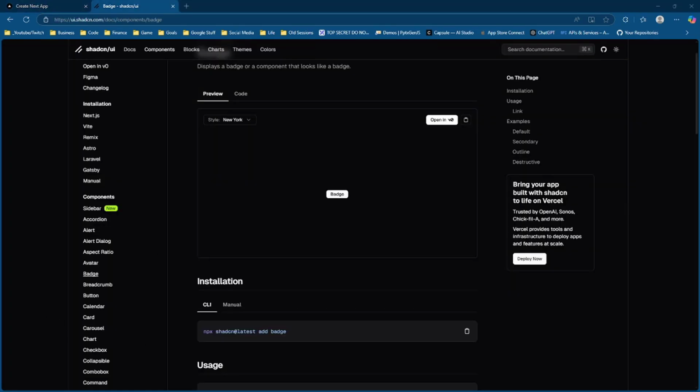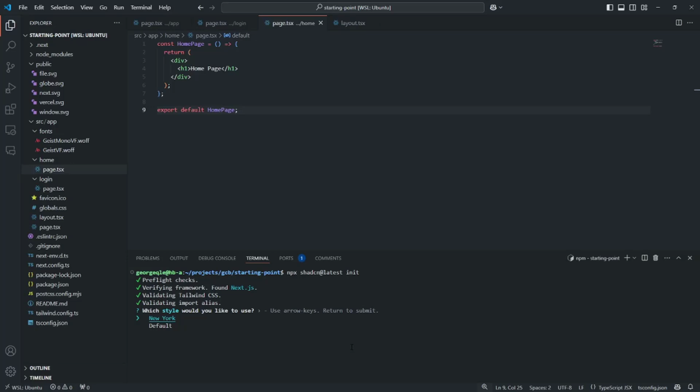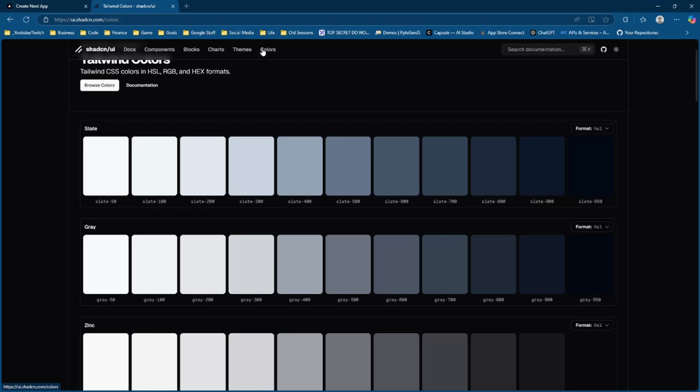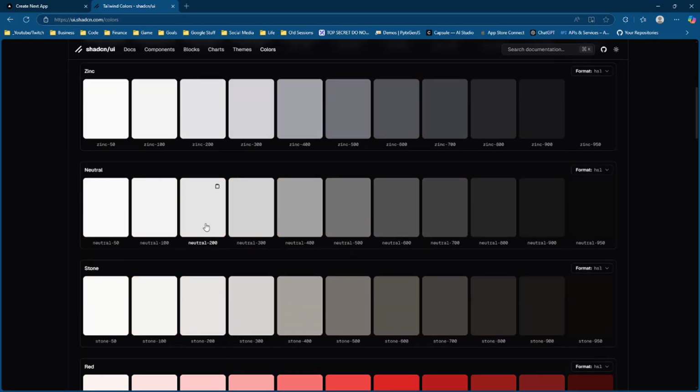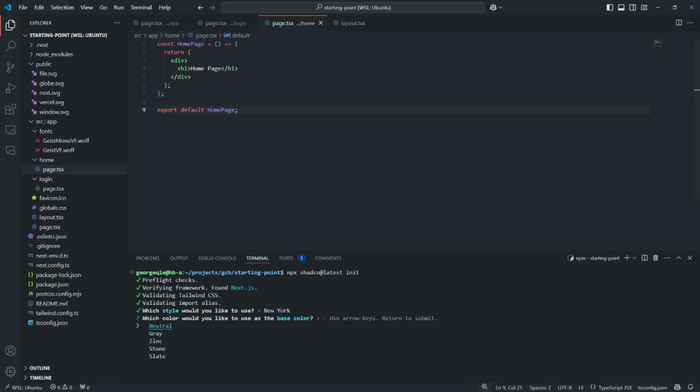So let's install, let's continue. Let's just choose New York. There's a bunch of colors that we can use. So if we go back to here, you can browse and see what the different colors look like. They offer some here: gray, zinc, stone, slate. I'm just going to use neutral, which is black and white.